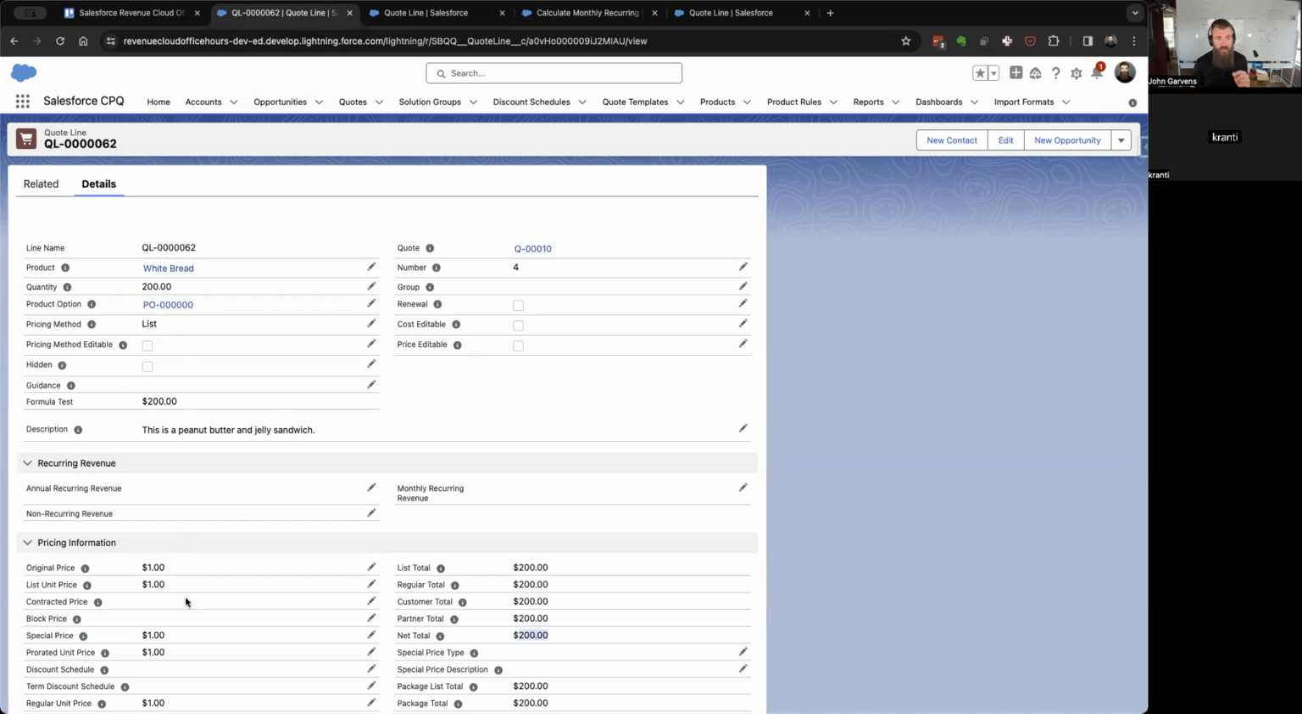Returning to my quote line, I see that so far I have no values calculated here on my white bread. If I wanted to, technically it would have calculated values when I saved, but right now my price action is set up to print null in monthly recurring revenue and annual recurring revenue. But if you want, you could round out your whole data set, fill these in as well by replacing null with 0 in those formulas. And then every single quote line will have a value, but a lot of them will be 0.